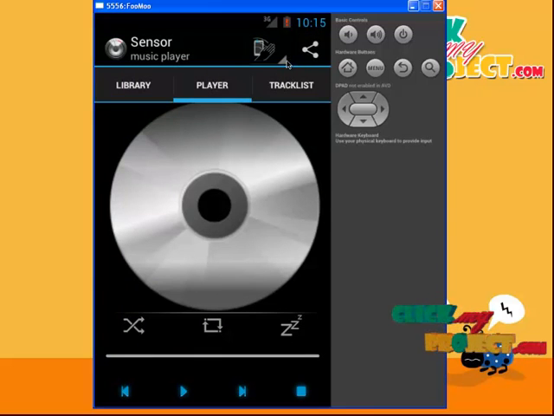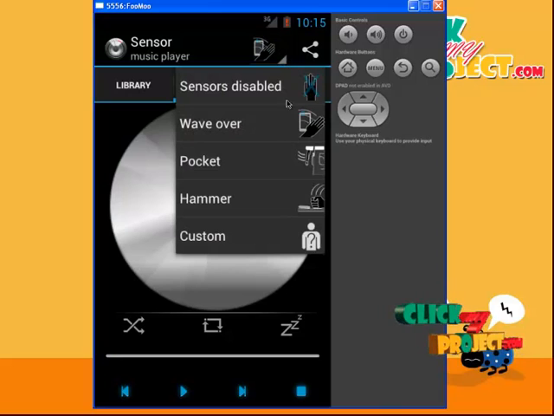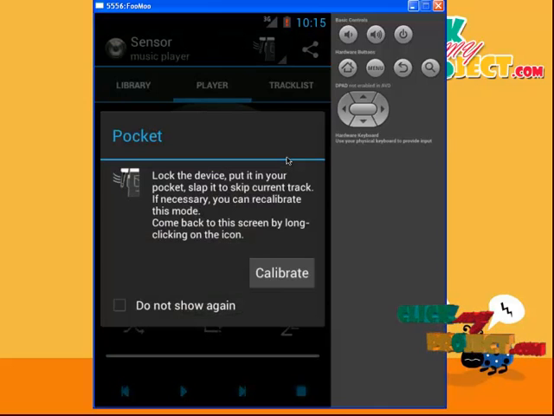Next one is pocket. In pocket mode, lock the device, put it in your pocket, and slap it to skip the current track. If necessary, you can recalibrate this mode. Come back to the screen by long clicking on the icon.